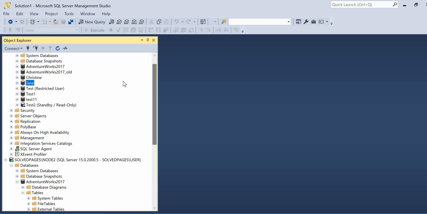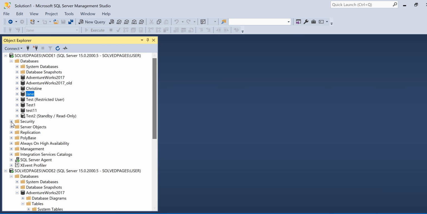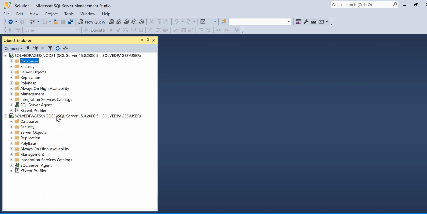So in this way you can use these import and export options to transfer the data from one server to another server.